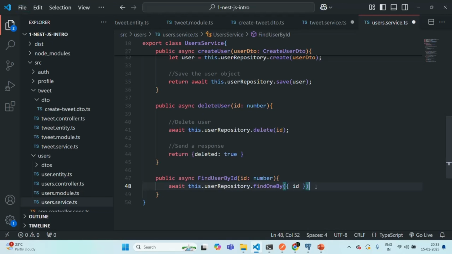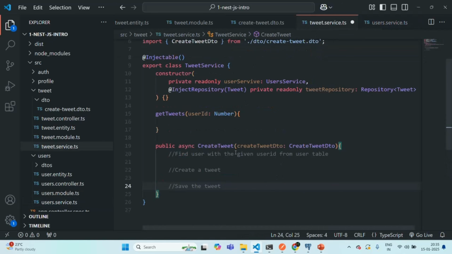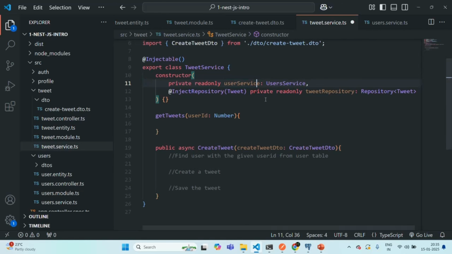Okay. So this expression here is going to return us the user from the user table with the given ID, and that user we want to return from here. Let's save the changes in the user service. Now we are going to use this find user by ID method in our tweet service. So here we are already injecting this user service, and actually let me rename it as user service. We have a spelling mistake here.